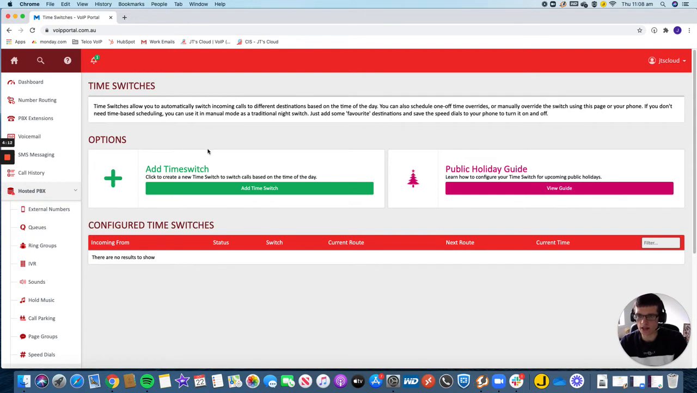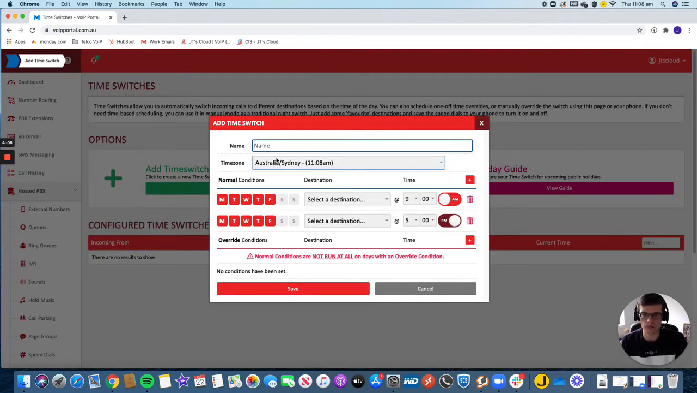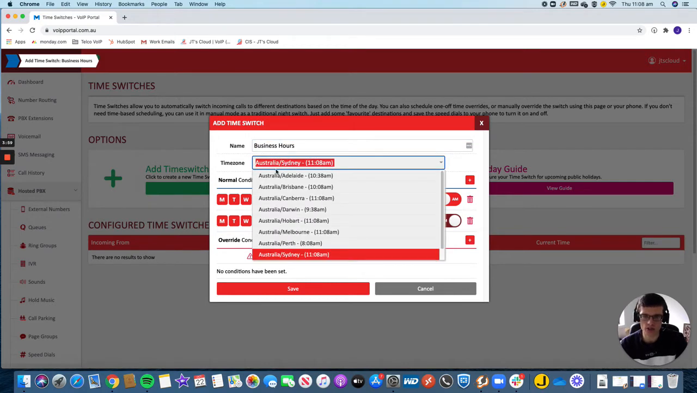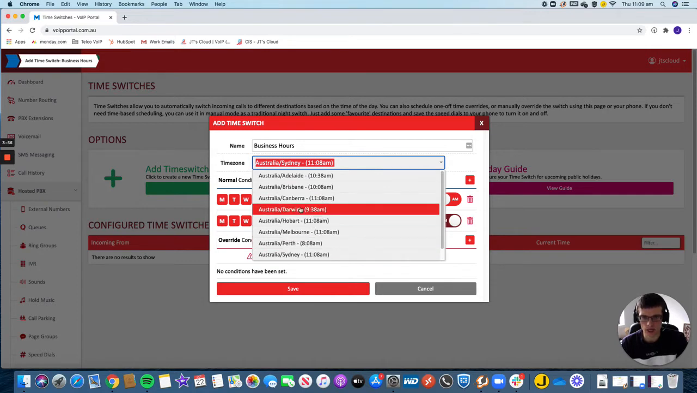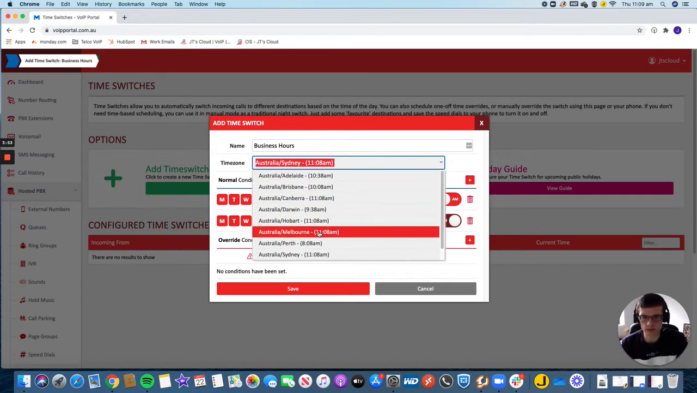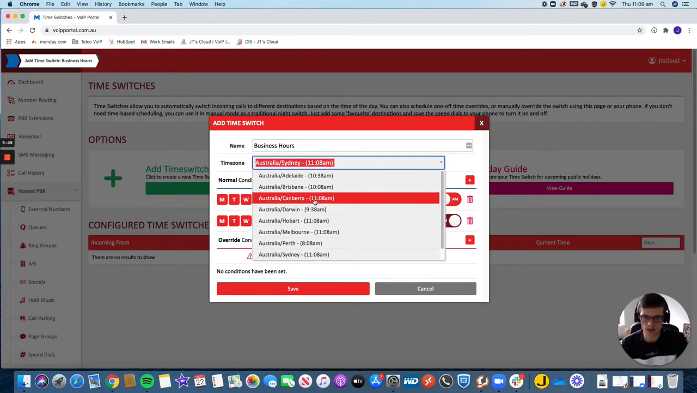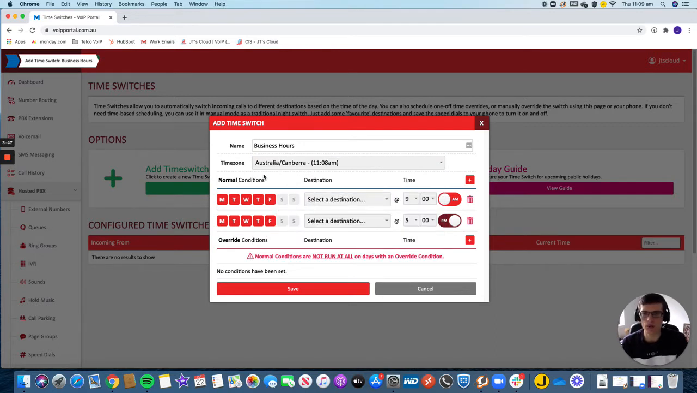So to add a time switch, we click the green button here, Add Time Switch, and it will bring up this box. You name your time switch. As mentioned before, this will simply be business hours. Now you select your time zone. If you're located in Adelaide, Brisbane, Perth, or Darwin, as the time zones are different, make sure you select the right one so your phones are ringing at the right time. For example, we're just going to select that one.